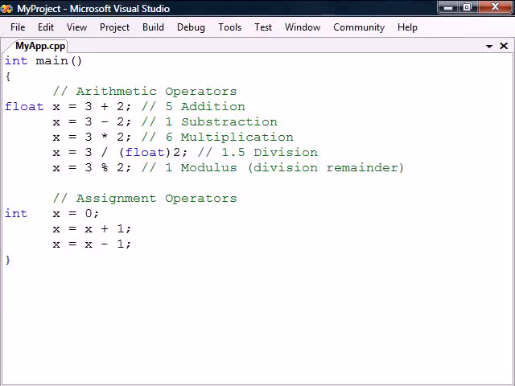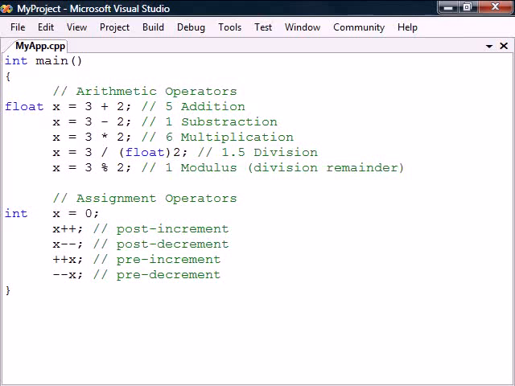Another common operation is to increment or decrement a variable by 1. This can be simplified with the increment and decrement operators. Both of these can either be used before or after a variable. The result on the variable is the same whichever we use.